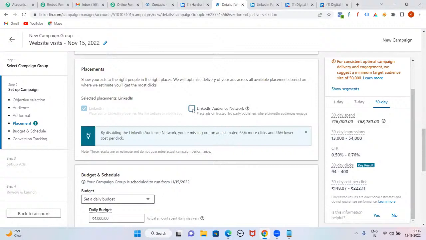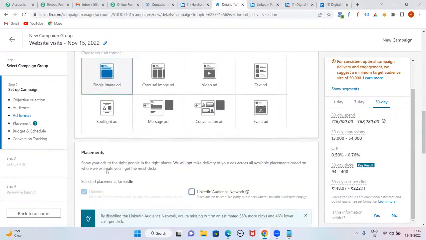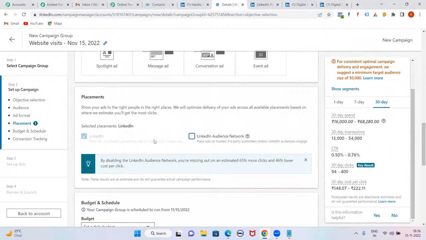Here also, saying that you are missing out an estimated 65% more clicks. It's okay, no problem. I want more people to see in LinkedIn only. Okay. So the only placement is LinkedIn by default, and it's better you can remove the audience network. Small companies, it's always good to remove the audience network. Big companies, let them, because they have money, they can reach more audience.